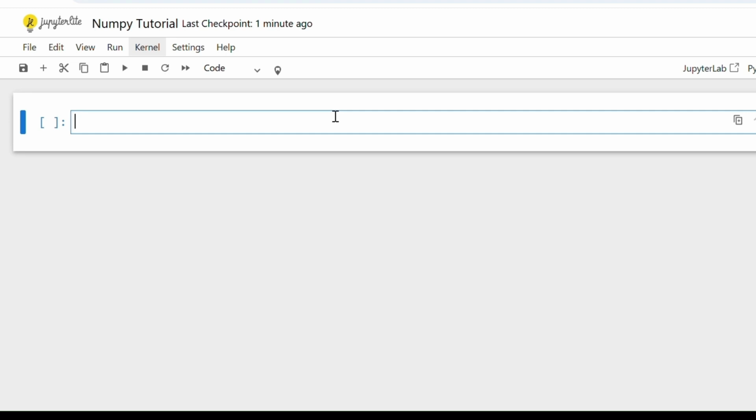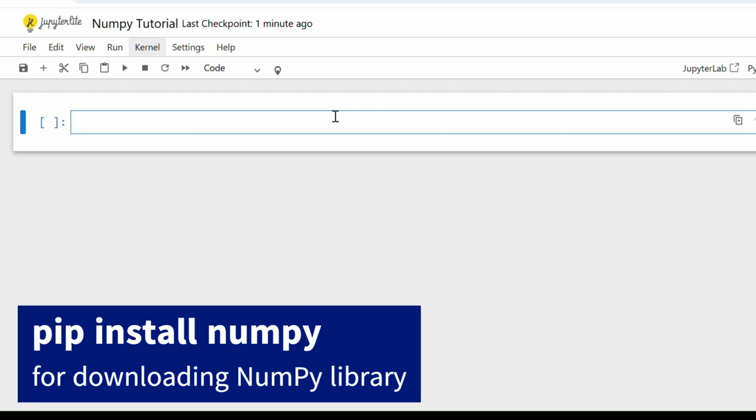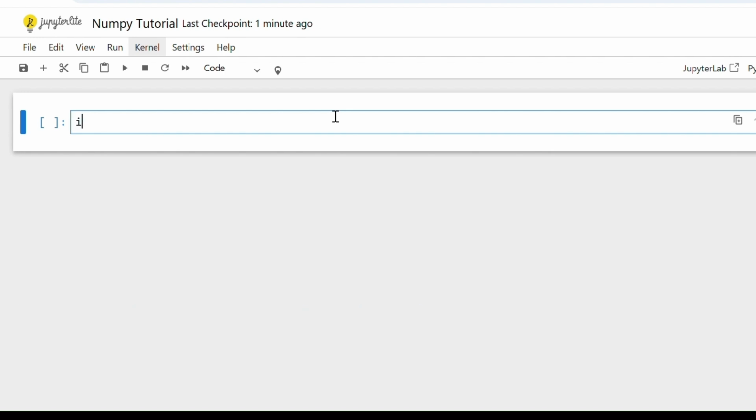For this tutorial, I will be using a Jupyter notebook which already comes with NumPy installation. So I don't need to install it, but in case you need to install it, then type this command: pip install NumPy, and you are good to go. Here I will begin by typing import NumPy.